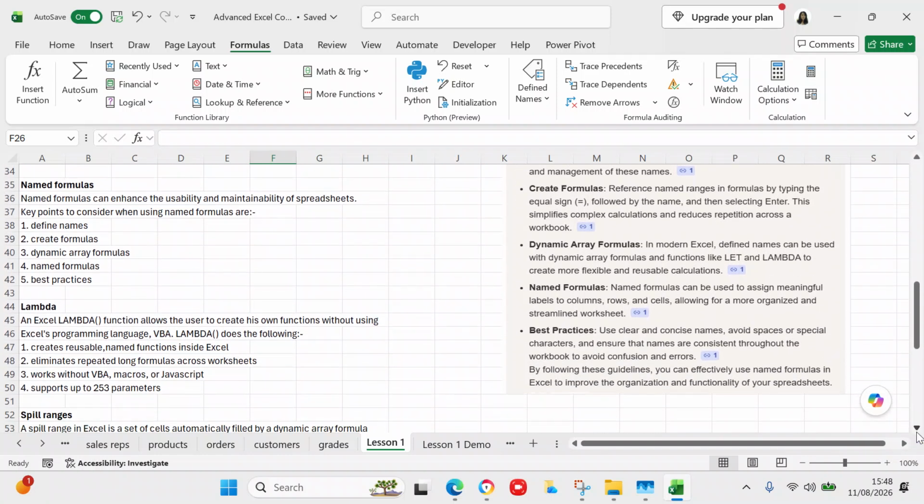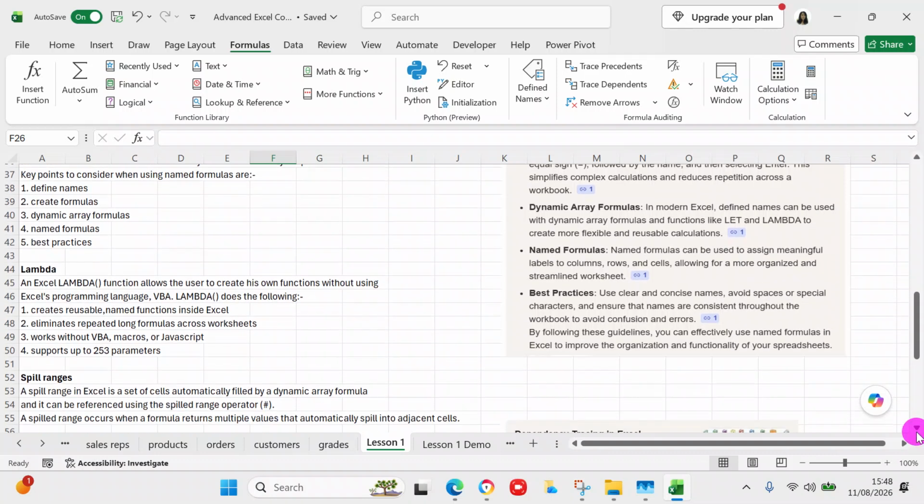We're also going to be discussing name formulas. Name formulas can enhance the usability and maintainability of spreadsheets. Key points to consider when using name formulas are: 1, you define the names; 2, you create the formulas; 3, you have dynamic array formulas; 4, you have name formulas; and 5 is best practices.